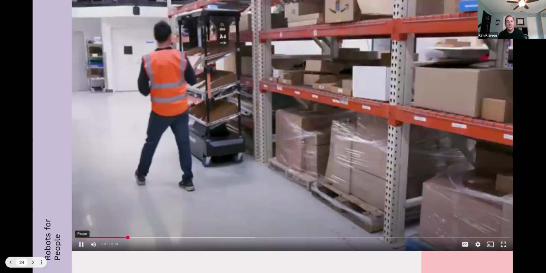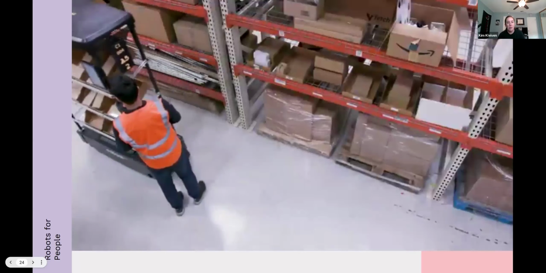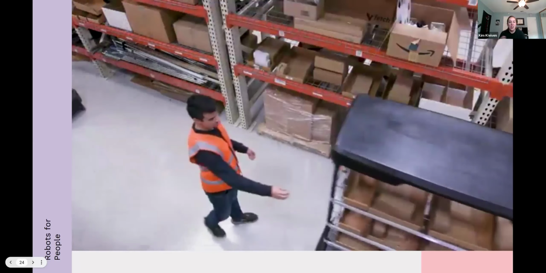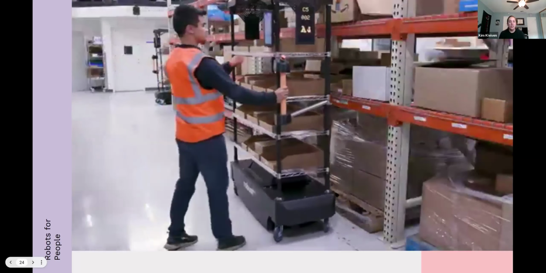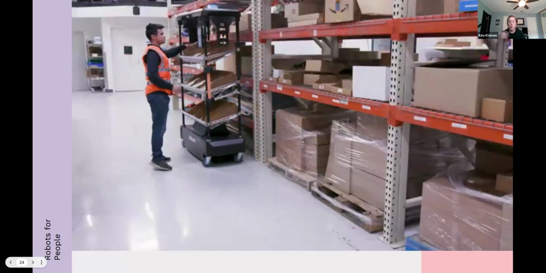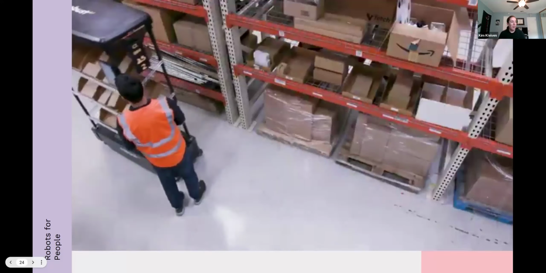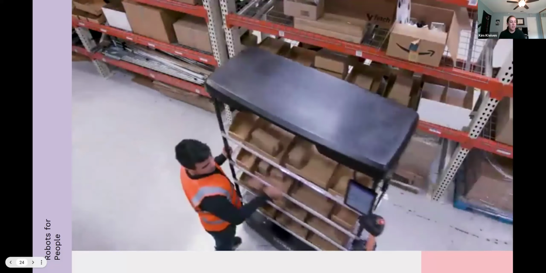So if we look at Carter again, one of the things that we're really proud of with this robot is this handlebar that he's grabbing now. The handlebar is a way for the human to always be in charge. So even if the robot is driving autonomously, as soon as you grab that handlebar, the robot will stop its autonomous driving and let you bring it wherever you want. So the human always has the final say in what's happening.